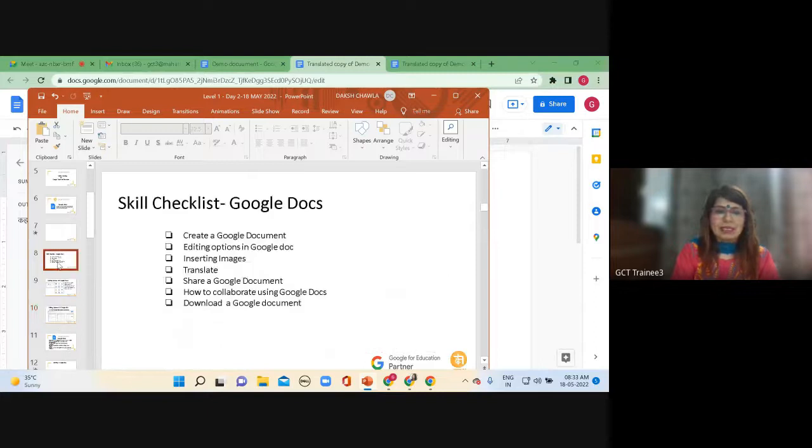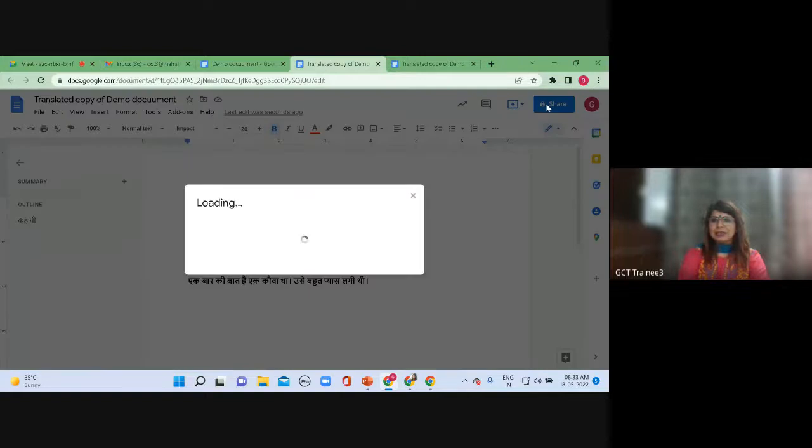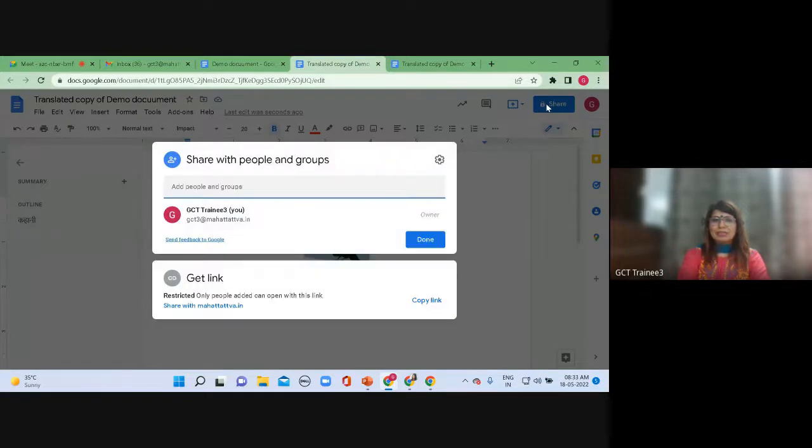All right. Now next is share a Google document. Suppose you have made a Google document and you want to share with your students or with your colleagues, then how can you share that? For sharing a Google document, there is a blue color button, that's the share button. Simply click here, then I can share with the people.